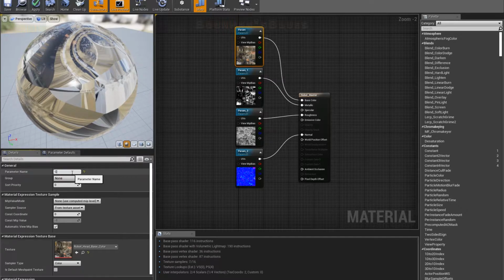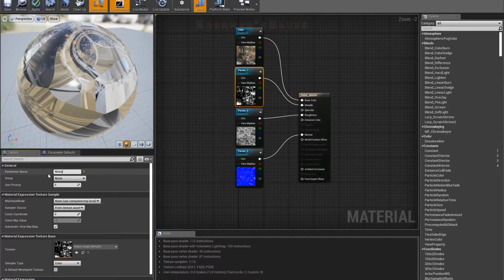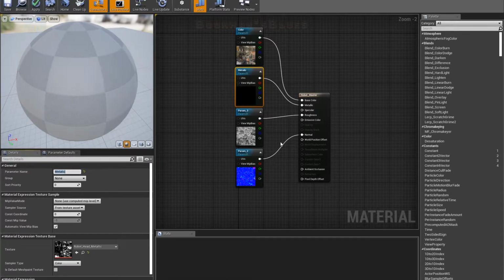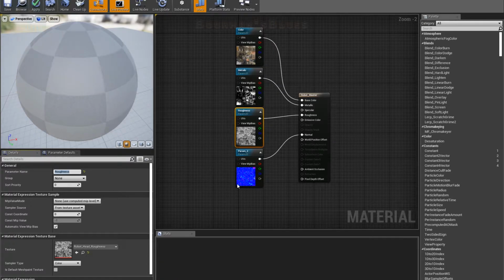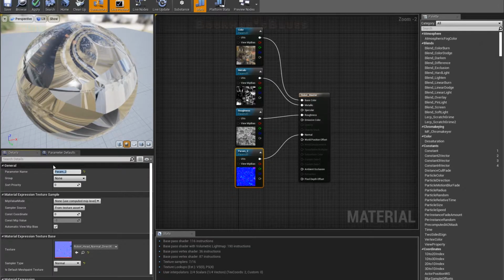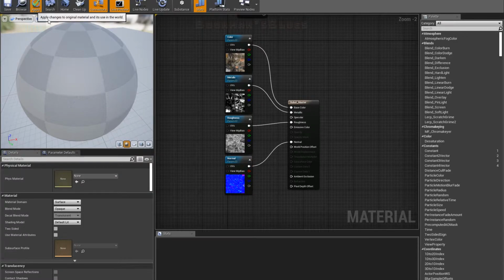And we're going to call this color. Metallic. Roughness. And of course, you've guessed it, normal. There we go. Okay, so we're just going to go ahead and hit apply on that.